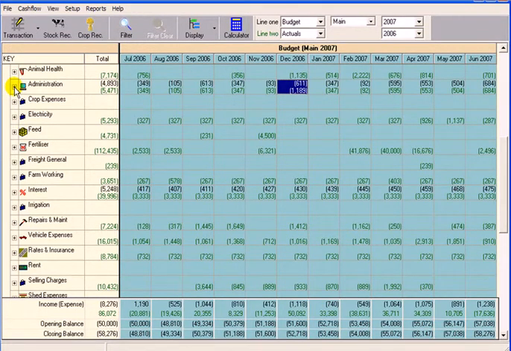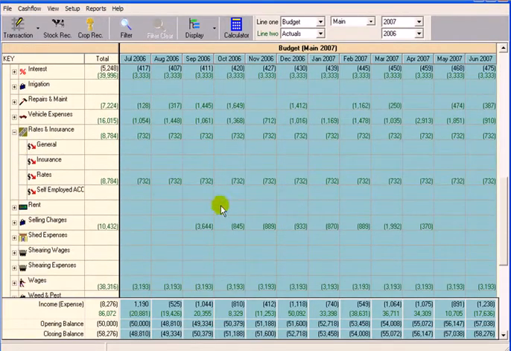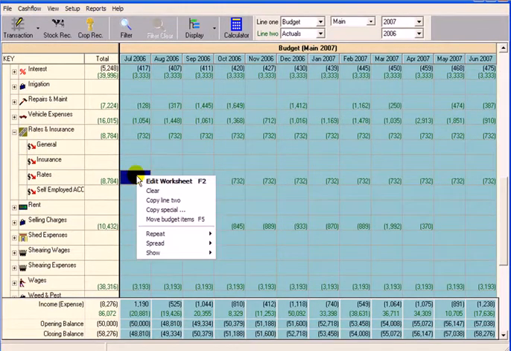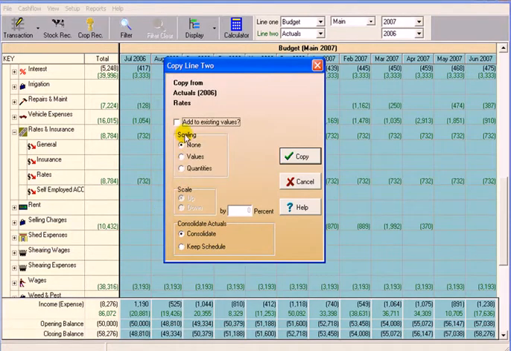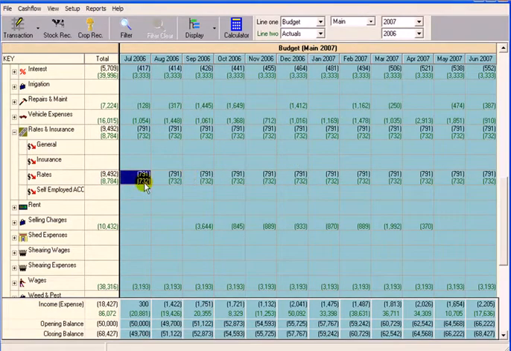We can go to a code like rates and insurance, expand out rates and insurance so that we can see the subcodes, right click and choose copy special. In this case I'm going to scale the values by 8%. This has copied last year's actual, brought it into this year's budget and added 8% to it. That's a very useful tool.